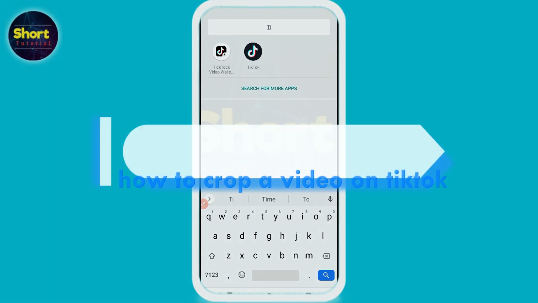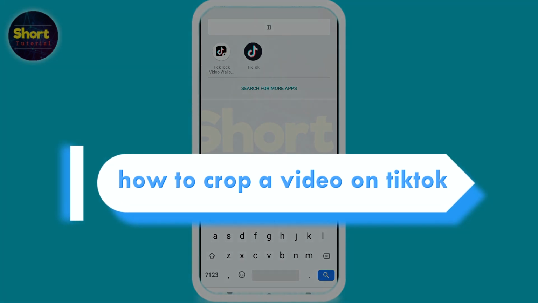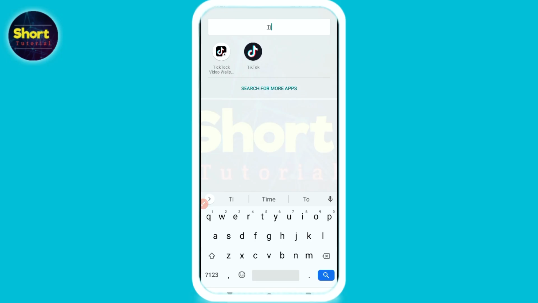In this video I will show you how to crop a video on TikTok. So if you want to crop any video on TikTok, watch this video till the end and you have to follow the same procedure.